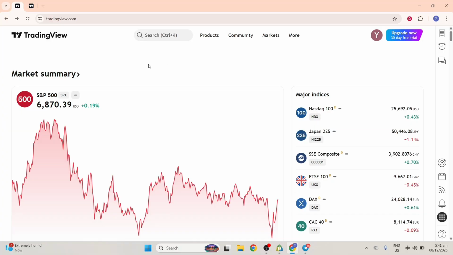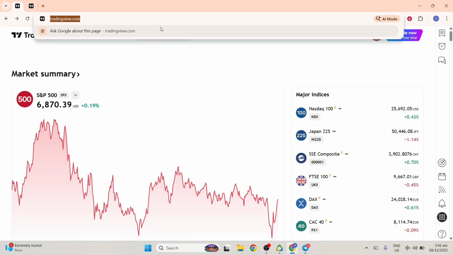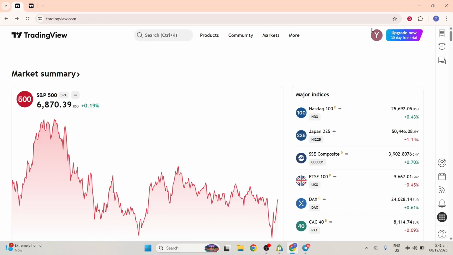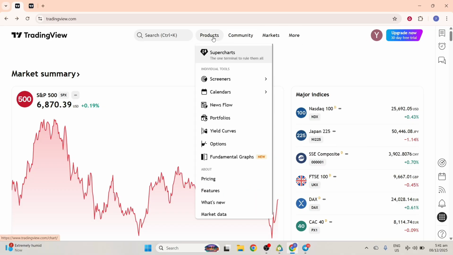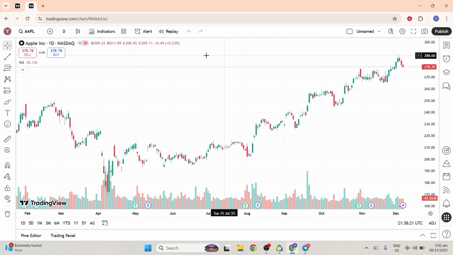First, open your browser and go to tradingview.com. Make sure you're logged into your account. From the home page, hover over Products, then select Super Charts to open the charting page.